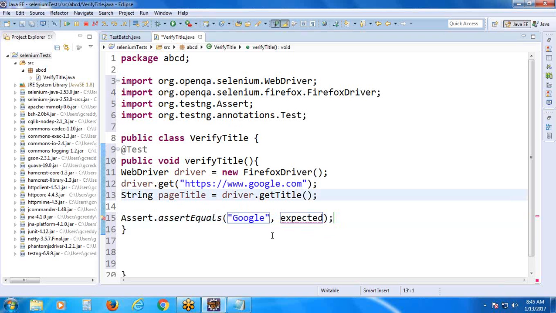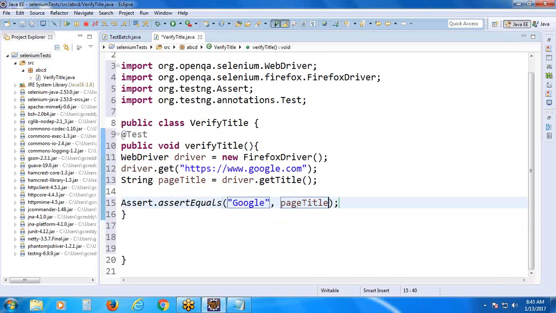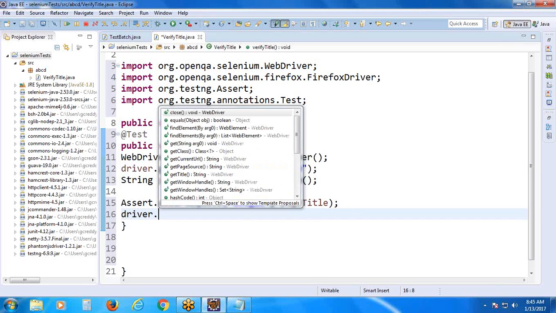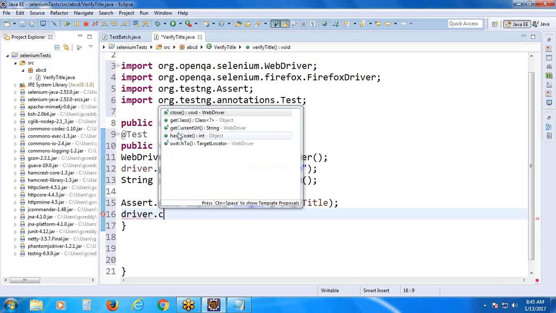This page title statement is optional. If you don't write that statement, use driver dot get title directly. Otherwise, use page title. First one actual, then expected. Next, driver dot close.